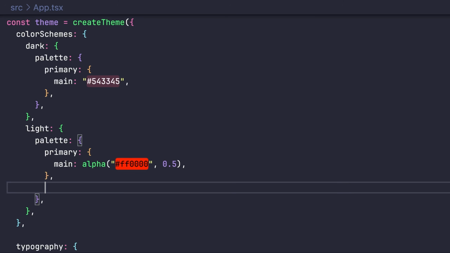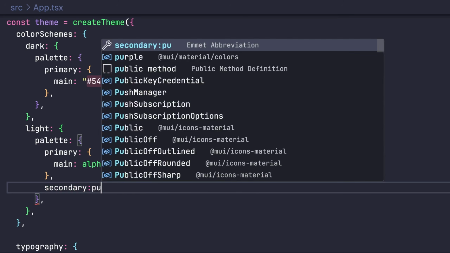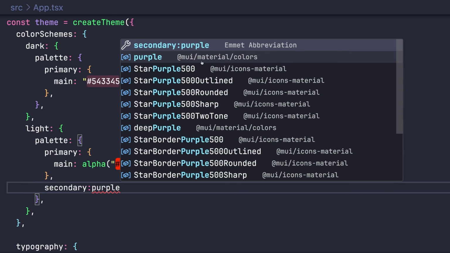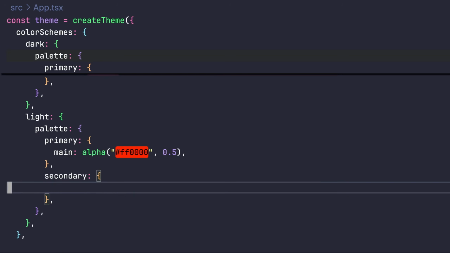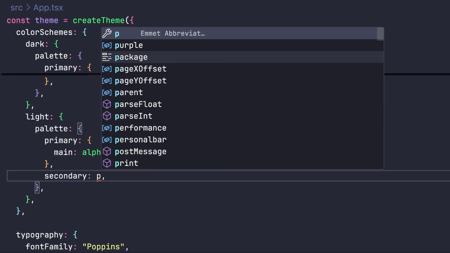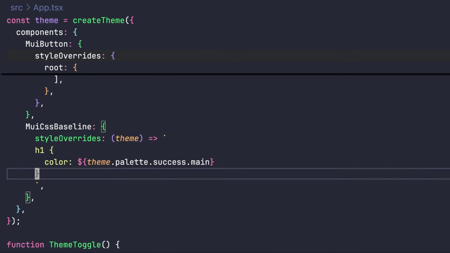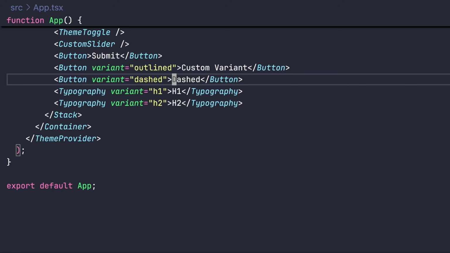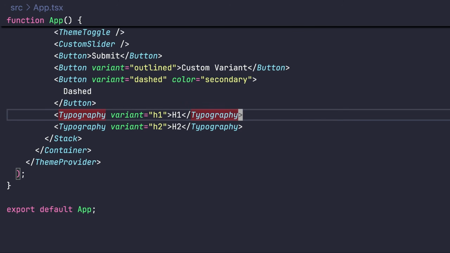And also we can do something else. For example, for the secondary color scheme, I simply pass the purple color and import it from MUI material. So instead of passing the colors one by one, you can simply pass your desired color from the default palette of the Material Design system. If I change, for example, the last button color to secondary, you see that it does not become purple.